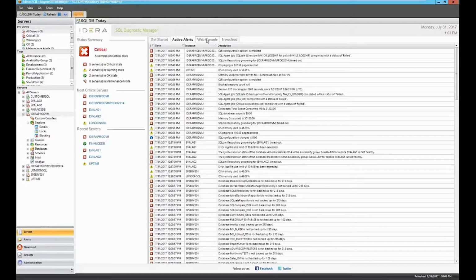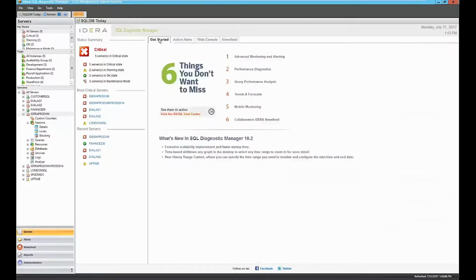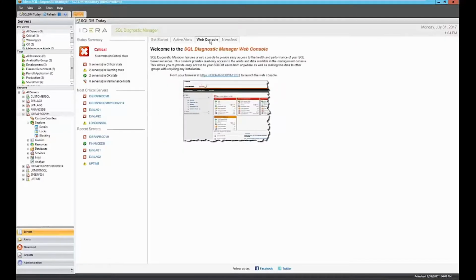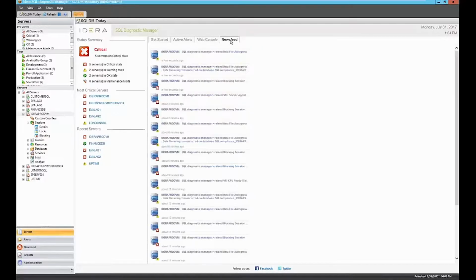A couple other things notable to mention. At the top, you have your Getting Started tab, which has a link here that will take you out to our Trial Center, where we have different videos that you can watch, little tips and tricks, different resources, documentation, and things to help you with getting started using the product. There's the Web Console tab. Honestly, I never go here because I bookmarked the URL in my browser, but here's the URL if you need to get to it.